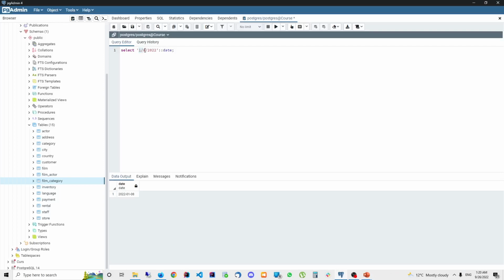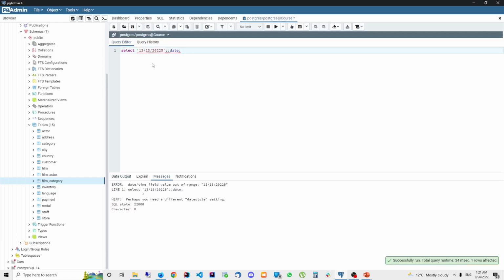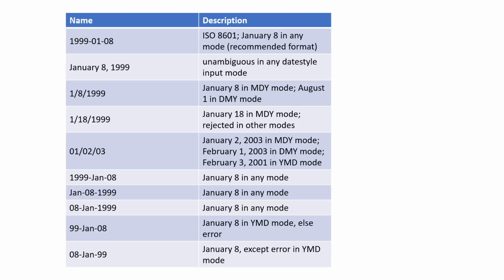It's just date. Now if you put something that doesn't exist, let me put the 13th month. And you can see here that Postgres can't convert this because there isn't a 13th month of the year so far as I know.